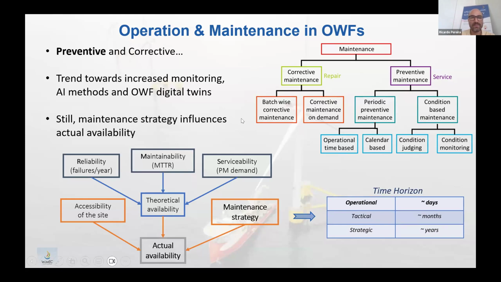And there is more than one strategy to go about this. Also important to realize here is this idea of availability. Availability just means the fraction of time that your turbine or your farm is operational.